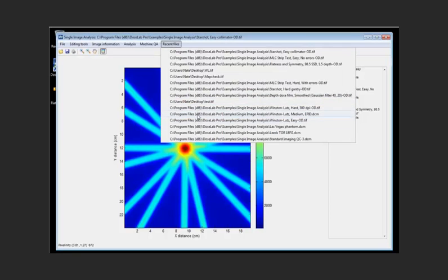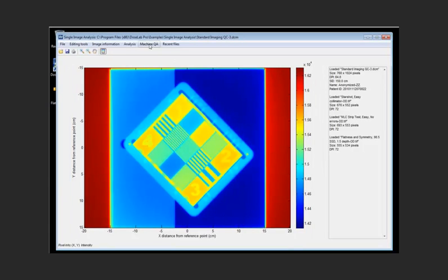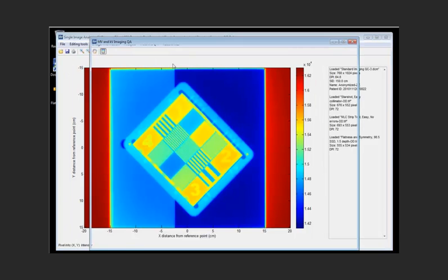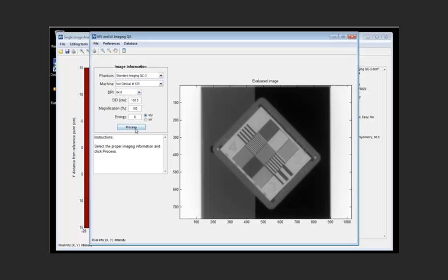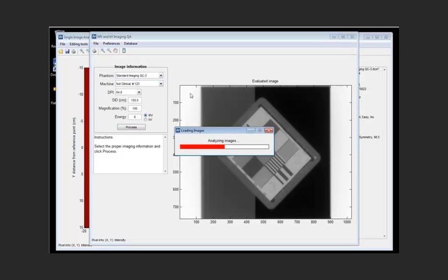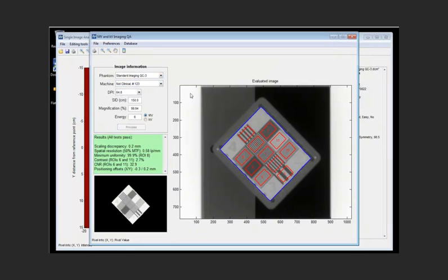Let's go ahead and move on to some imaging QA. This is an MV image of a standard imaging phantom. We'll go here and choose MV and KV imaging. Notice it's the same tool for both MV and KV. All we have to do is select the phantom that we're using. In this case, it's the QC3. Click Process. And DoseLab goes through, automatically detects the phantom, and calculates all the parameters we talked about earlier.